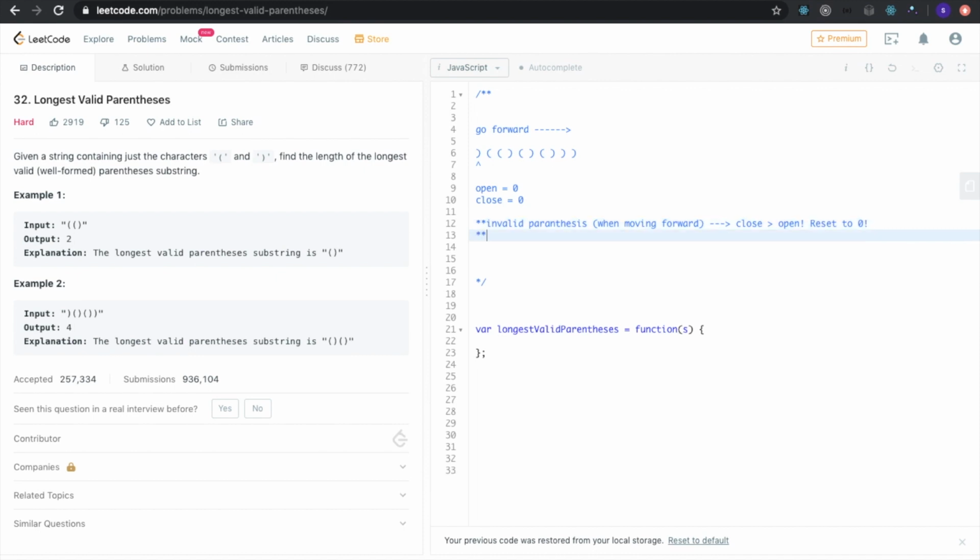Of course, we also have to keep track of the maximum length. So we're going to have a variable called max length, which will keep track of when we have valid parentheses. We have valid parentheses when opening equals closing, so we update max length when open equals close. If the current max length is less than the length when open equals close, we'll update max length.